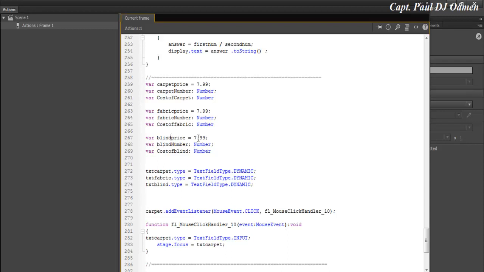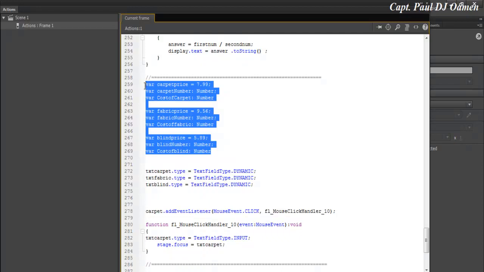There. And change the price of that. And this one, let's go for maybe $9.99. There. So those are my variables in place.